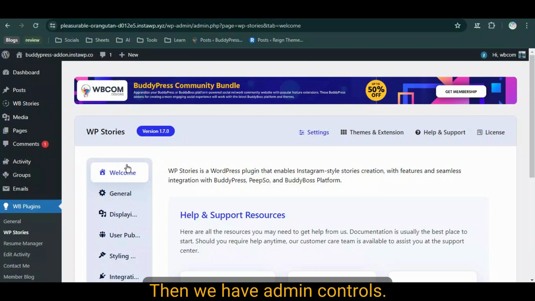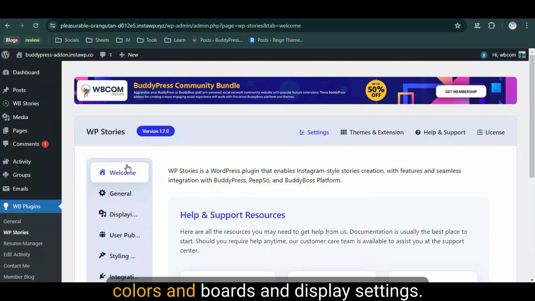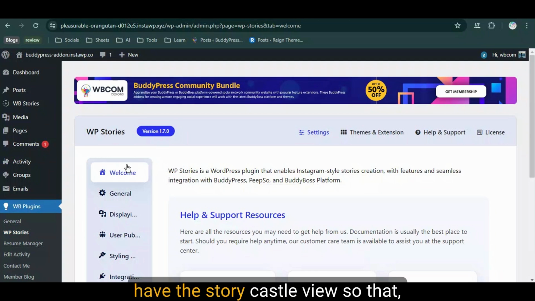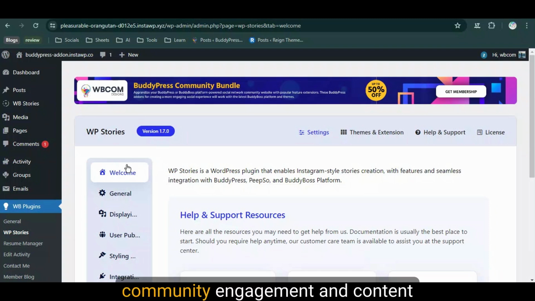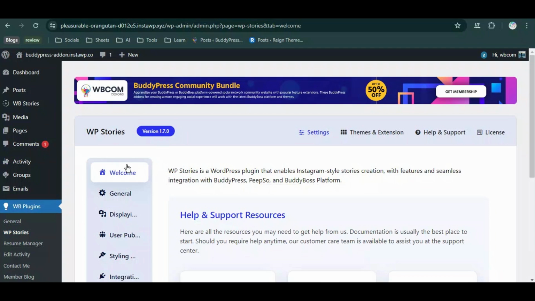Then we have admin controls. So the admin can control story visibility and enable or disable story creation for specific members, member types or roles. Then we have story styles to match your theme, and it supports custom colors, borders and display settings. Then we also have the story carousel view. So a clean carousel layout for viewing multiple stories in sequence is available, which enhances community engagement and content availability.